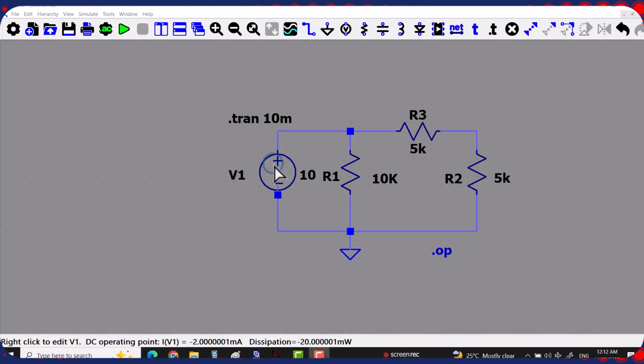You can give a pulse input, you can find the pulse response. You can use the sinusoidal input and find the sinusoidal response. The response might be the current in some element, or maybe the voltage across any element. So this won't make any sense if I don't use a storage element here.